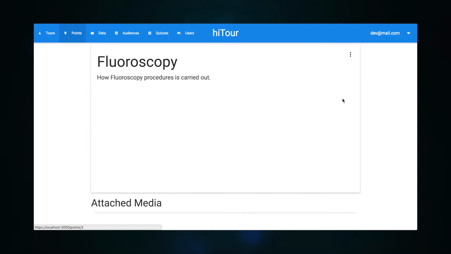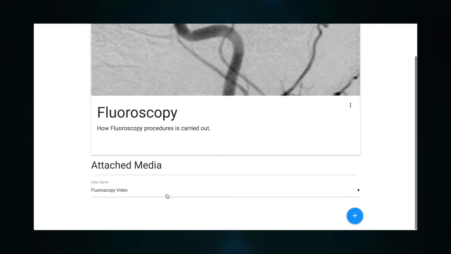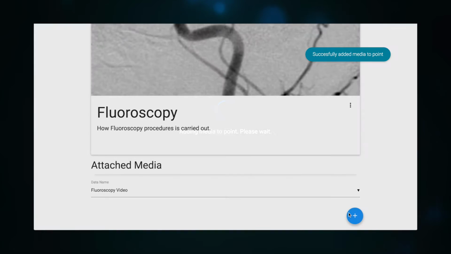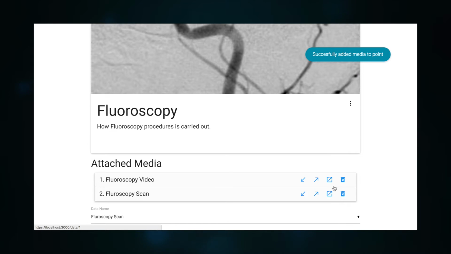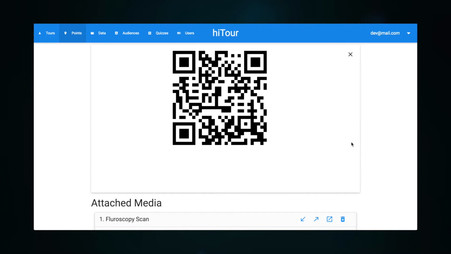First, navigate to that point's page within the CMS. Then, at the bottom of the page, a list of the uploaded media that is currently in the system is available in the drop-down. Simply select a media and click the Add button. Media within a point can be ranked in order to appear in a specific order within the mobile application. A point's QR code can also be viewed within the content management system.